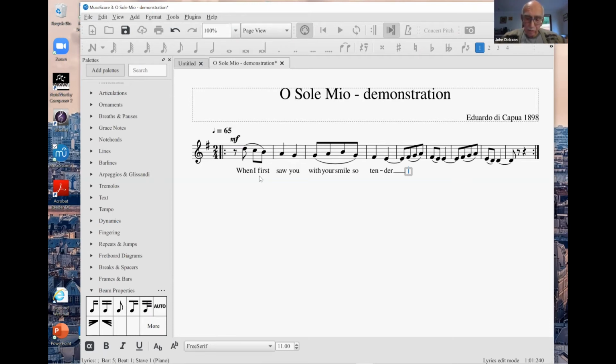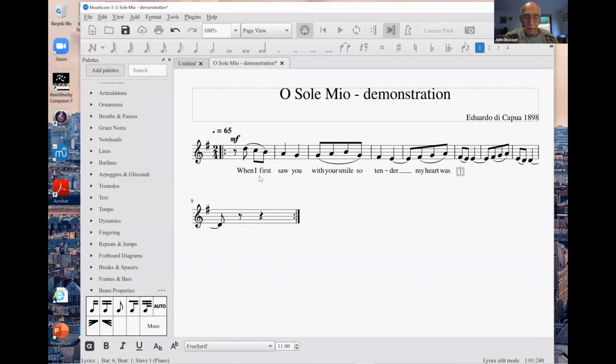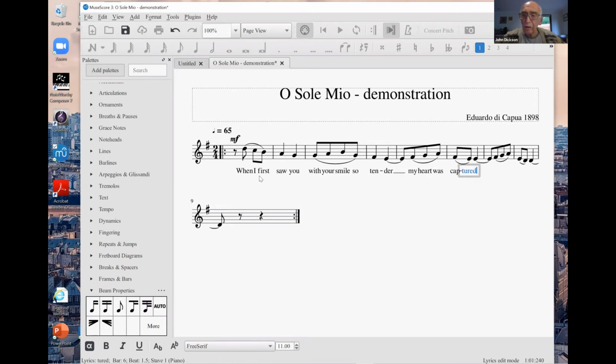My heart was captured. We're not aligned correctly now, so I've got to enter in Shift underscore, and we're still not aligned correctly, so I've got to do that again. Shift underscore. Okay, now we're in business. I've missed out a comma after the word captured, but I'll skip that for the time being, I think.